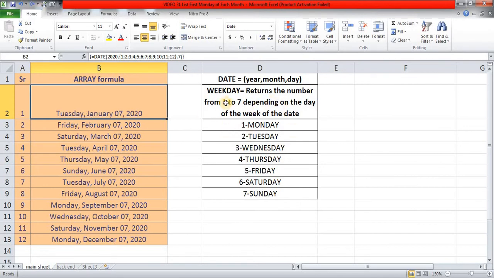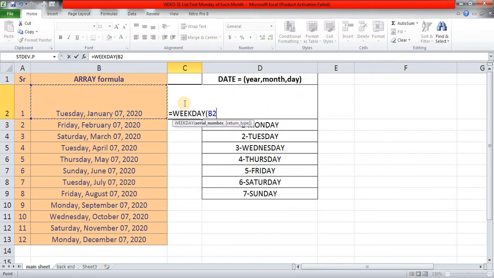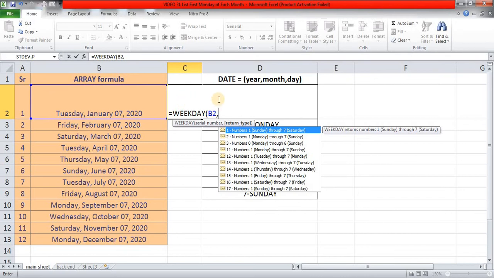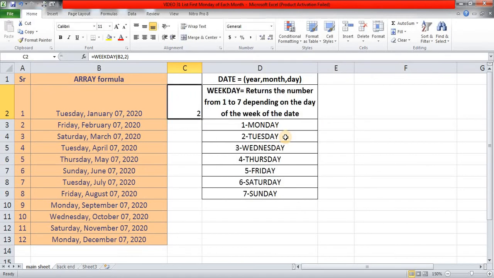Now we also know that the result of this weekday function is a whole number, and we are going to use these two facts to our advantage. So if I just say equals WEEKDAY, tab, this comma, I am selecting this second option and complete parenthesis, Control Enter, it is giving me 2. Okay, because same for Monday it's 1, Tuesday it is 2.